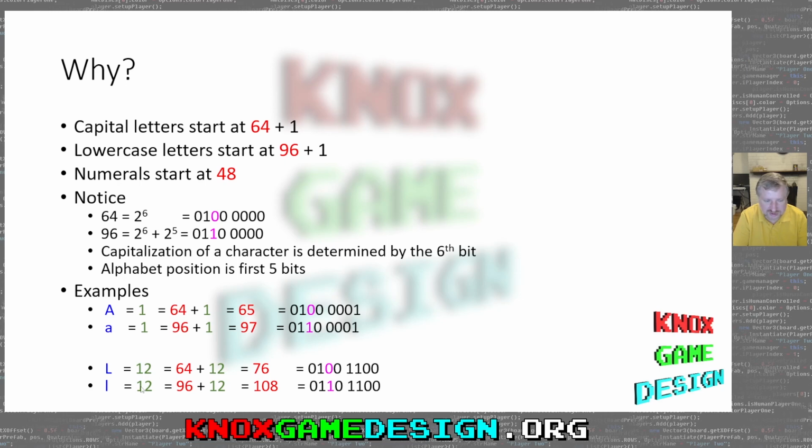If you do lowercase l, it's still the 12th character in the alphabet. That's 96 plus 12 equals 108. So capital L is 76, lowercase l is 108. But if you look at the 5 bits on the far right, I don't know if you can see my cursor or not, they're the same: 0, 1, 1, 0, 0, which is 12. It's so cool to realize that if you just look at those first 5 bits, that tells you the location of that character in the alphabet.